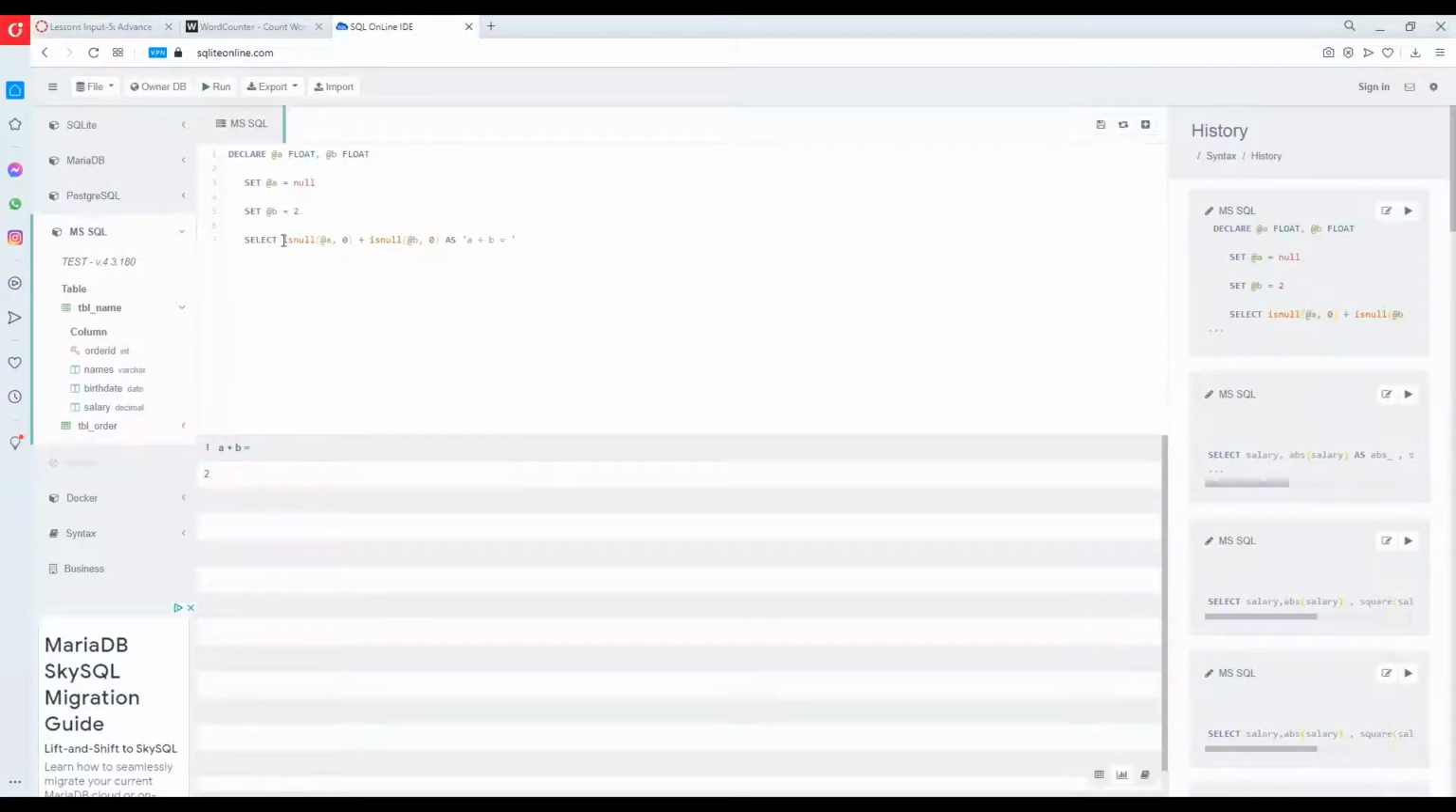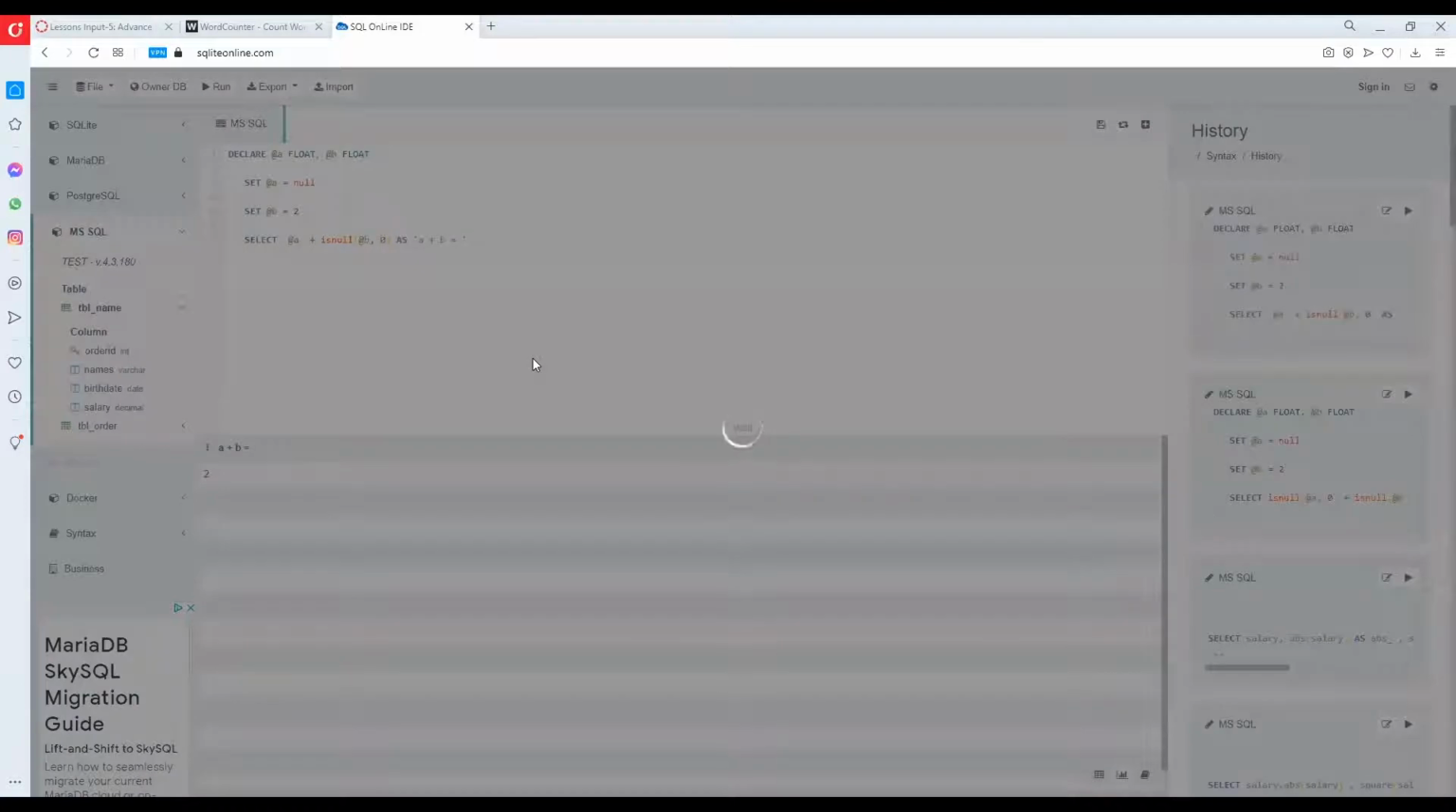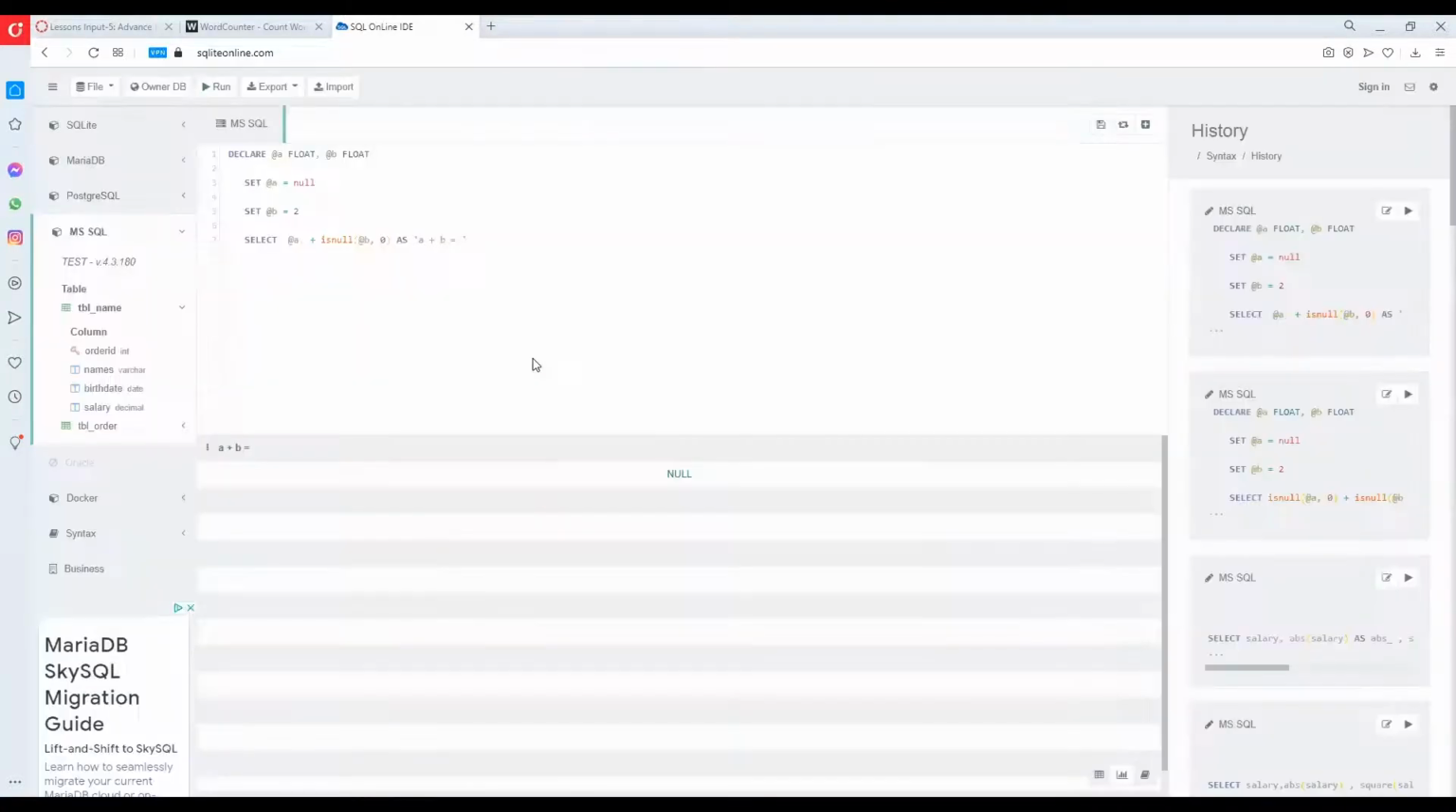So notice, if we do not use ISNULL here, what will happen? The return value is null. We cannot return that particular value because null plus 2 is null.